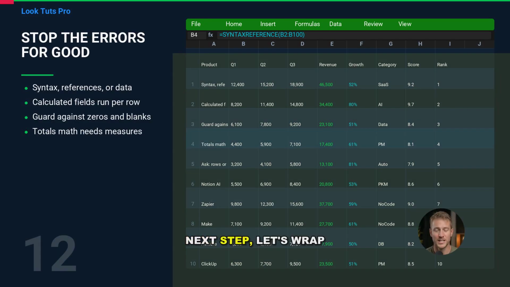Next step. Let's wrap it up with the main idea. Pivot table calculated field errors usually come from one of three places: the formula syntax, the field references, or the underlying data. And even when there's no error, you still have to confirm the calculation matches the definition of the metric you want. If you remember that calculated fields run per source row, most confusion clears up immediately.